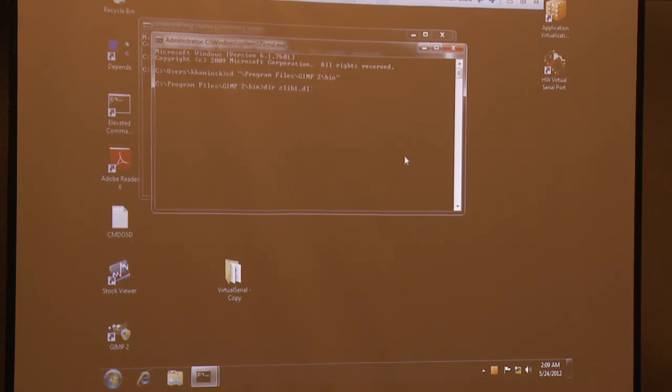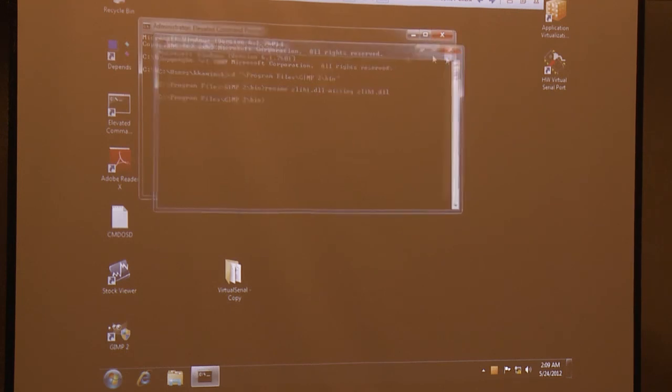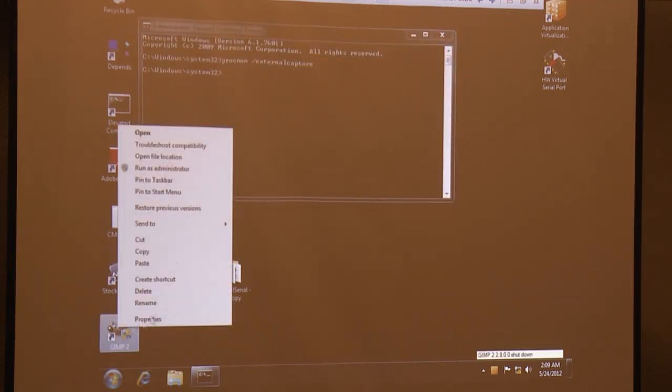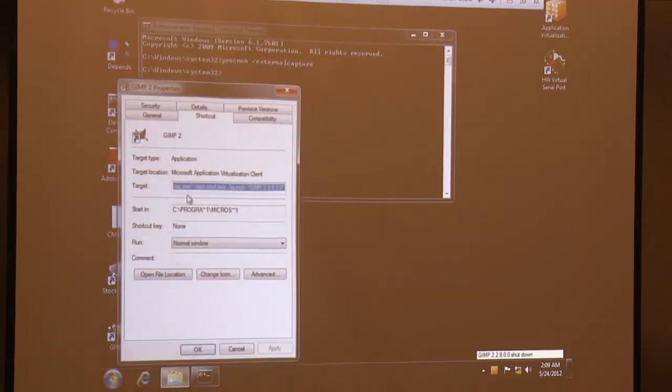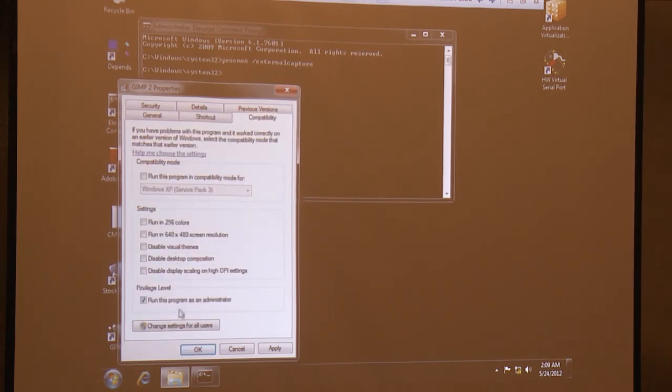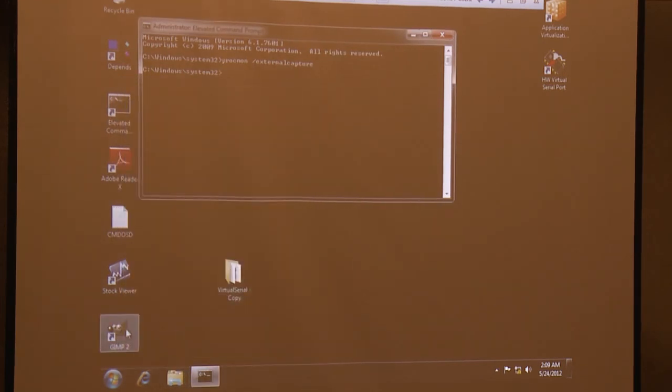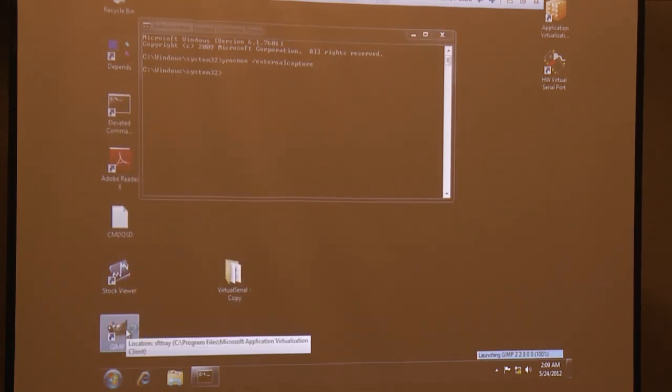So what I'm going to do here is just rename zlib to its real name and exit out of here. Now I'm going to take off the command prompt. And on top of that, I'm also going to turn off the administrator flag so I can simulate it as a regular user. Double click.